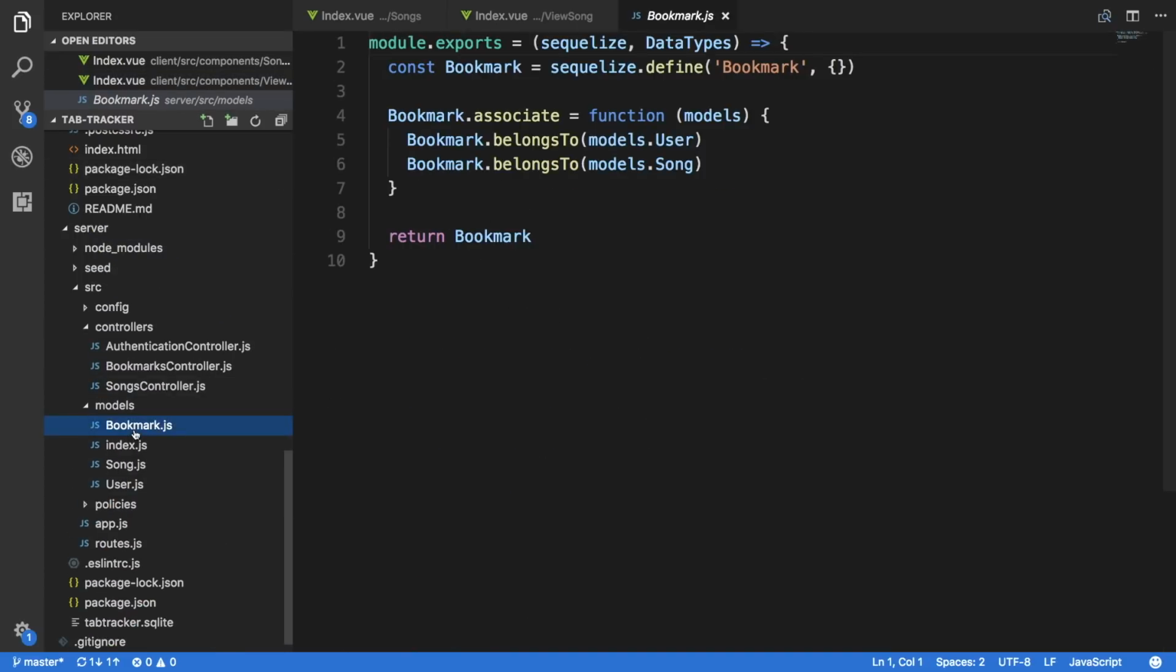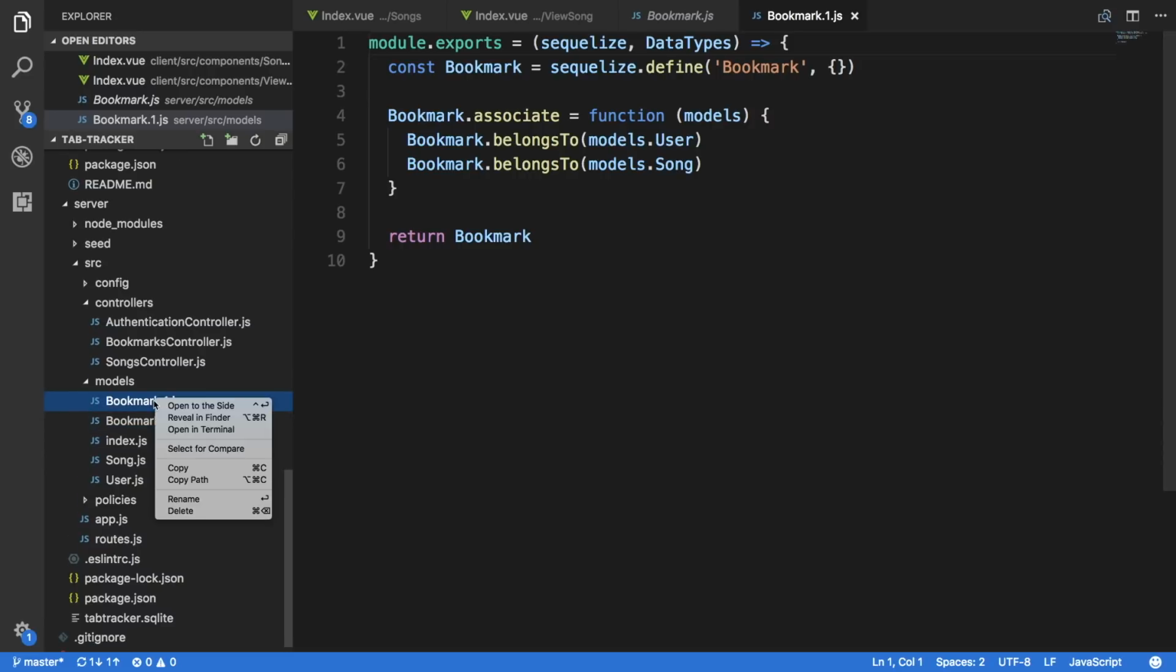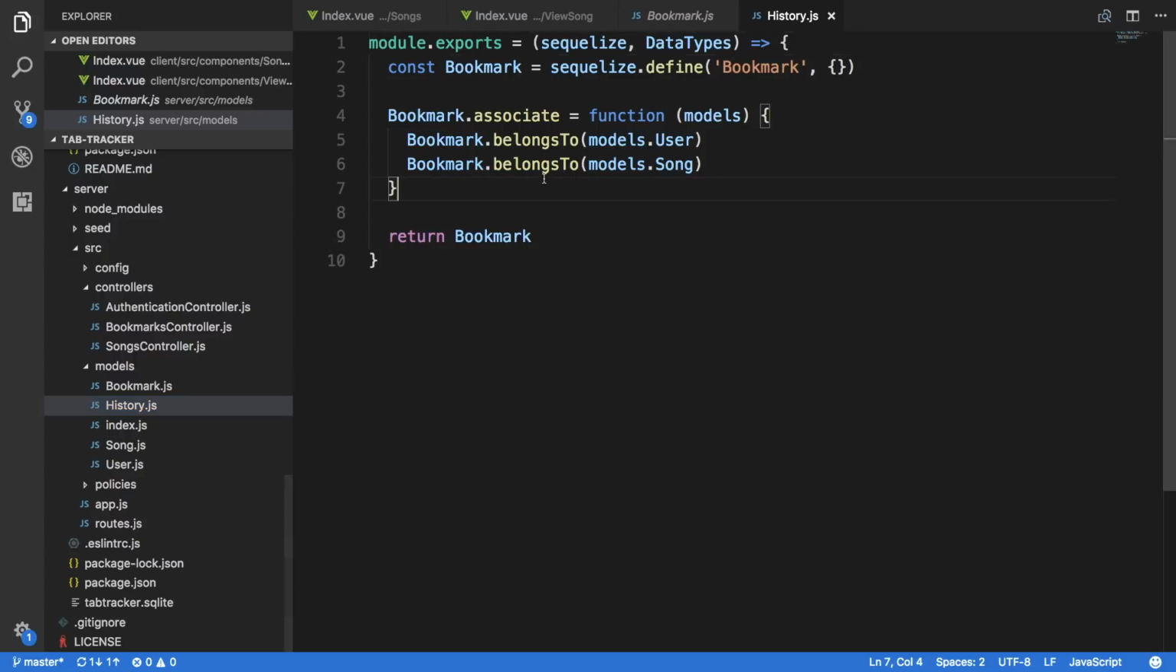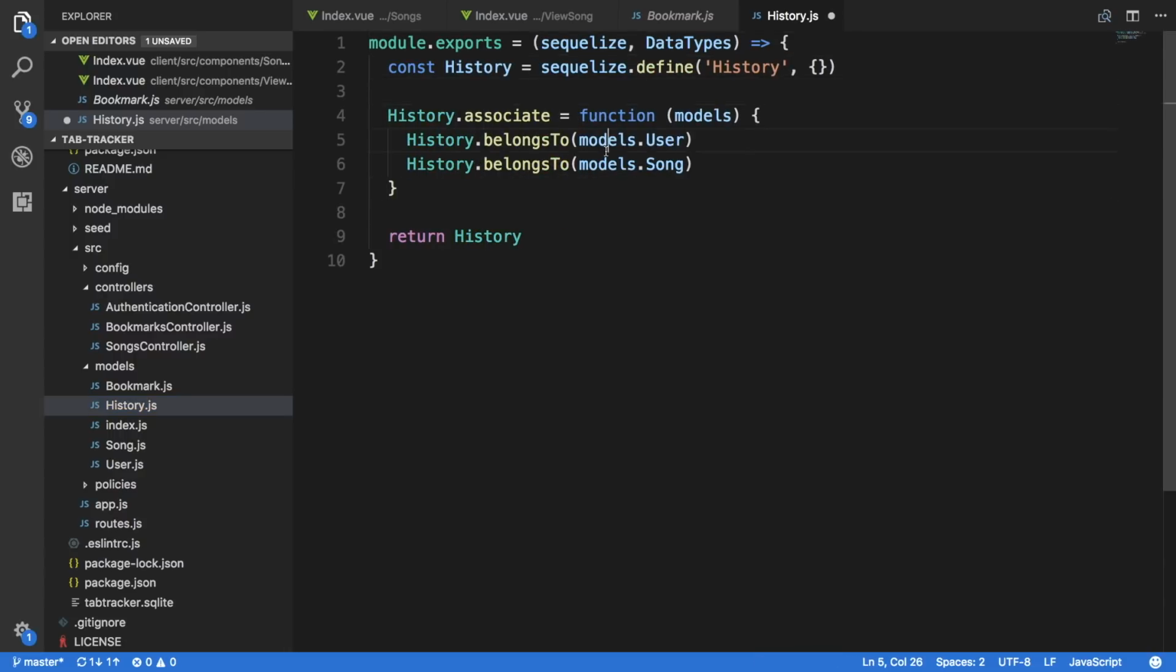And the first thing we want to do is copy and paste bookmarks because history is going to be very similar. So I'm just going to say history, and then rename all this to history. And of course history belongs to a user and it also belongs to a song. So if we save this, we should be okay.